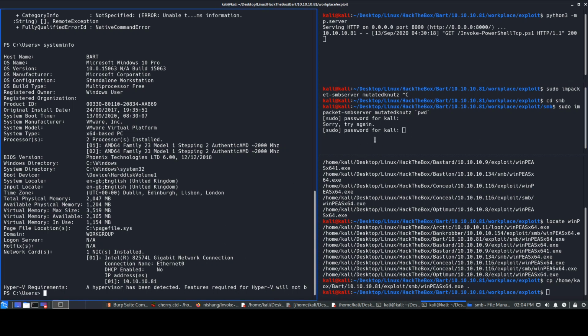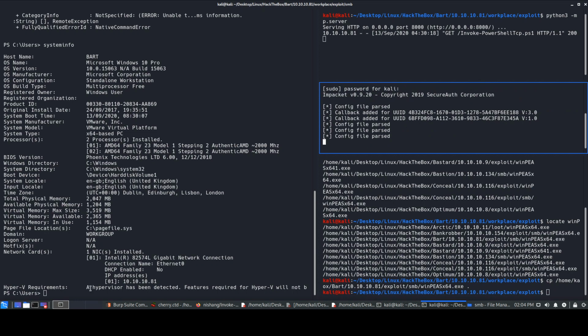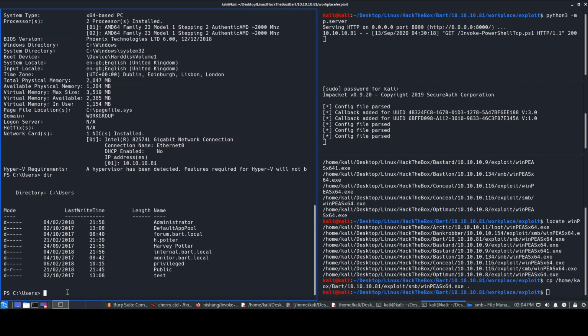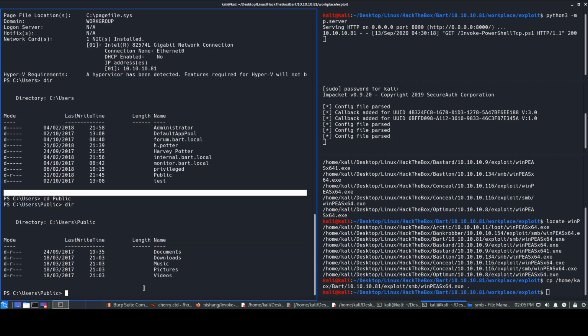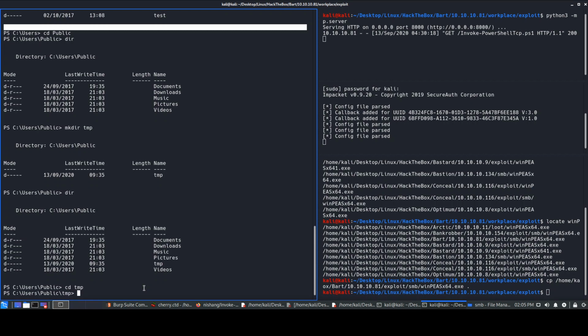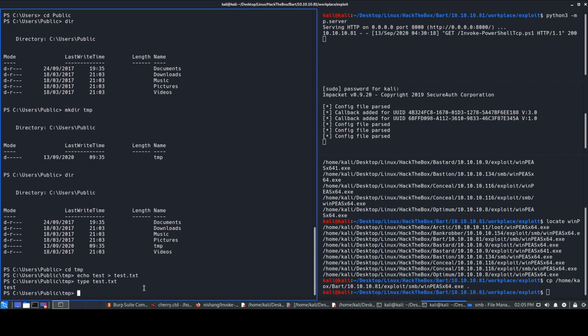So we have hosted the SMB file share. Let's try to enter this again. Yeah, this has started already. We have the users directory present, and there are multiple users. We don't get user.txt as of now, so we can cd into public over here. We can create a directory, tmp probably, and go to tmp. Let's try to write something, like test into test.txt, and type test.txt. We can very well read and write over here.